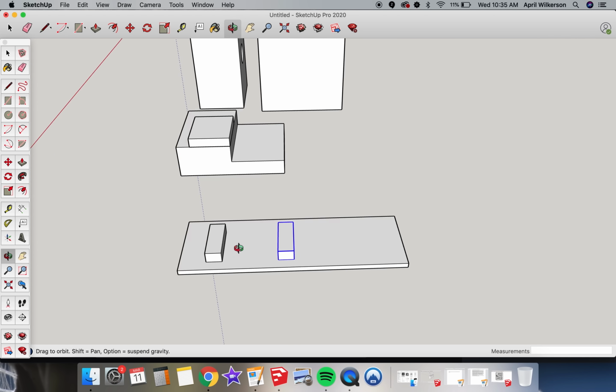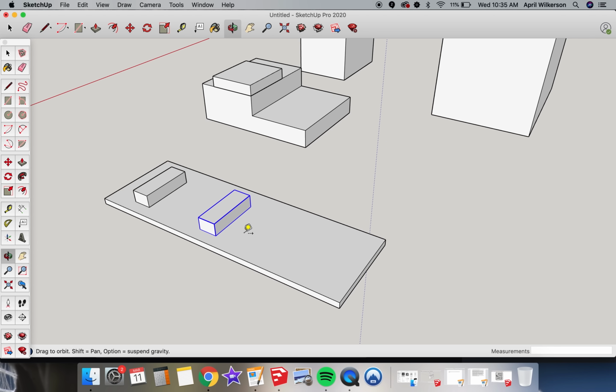Now, if I were modeling this for real, I would actually use the T for tape measure tool to first set a guideline, let's just say 12 inches up from the first. That way, when I move and make a copy of the ledge, I can grab it by a corner and place that corner directly on the guideline so that I won't have to move it again.